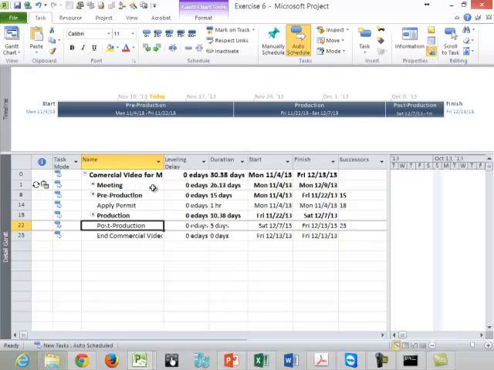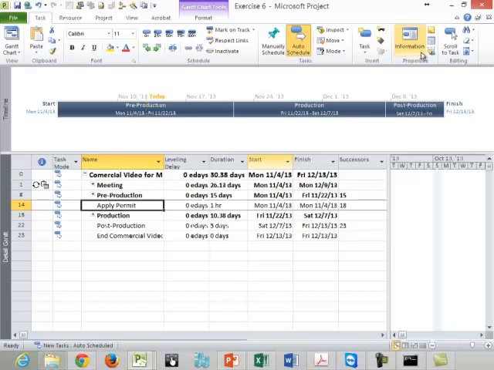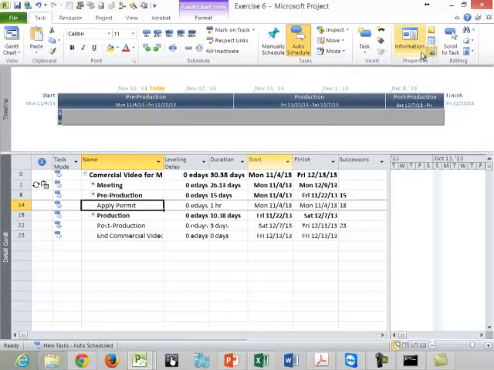Okay, the meeting is not there because it is continuous. Applying permit. Okay, where does the permit come? Okay, permit is here.